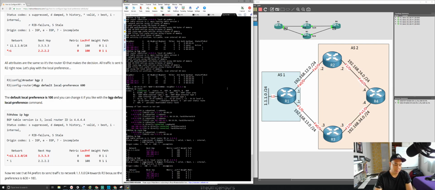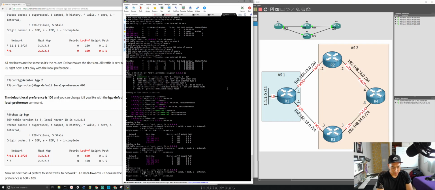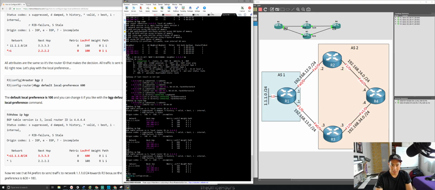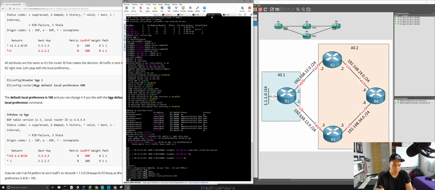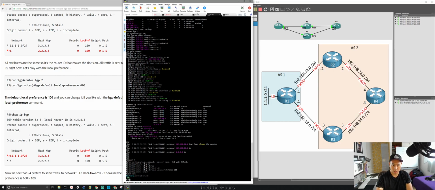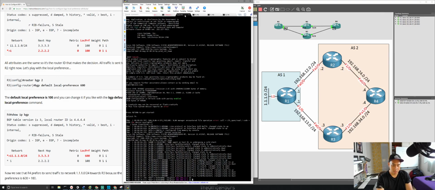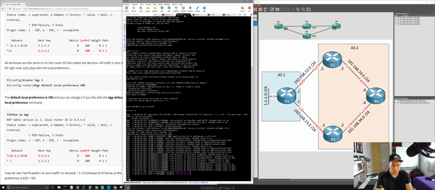And if I go back to R4, there we go. Now it's going to prefer router 2. Sweet. Write mem here, and write mem here, and write mem here. And it looks like R1's frozen.